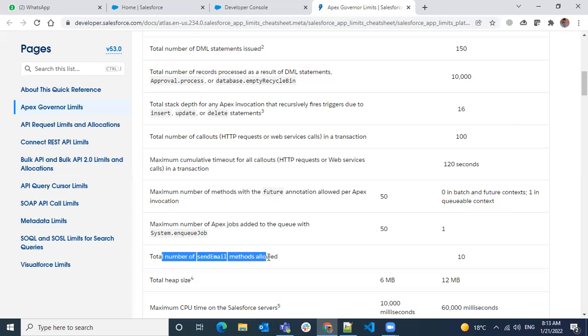Okay. And total number of sendEmail methods allowed. This is what we're going to discuss today. Sending emails from Apex. So we can send up to 10 times. We can call the sendEmail method per transaction. So when you send an email, we can send emails from Apex code. So we will see today how to send emails from Apex.